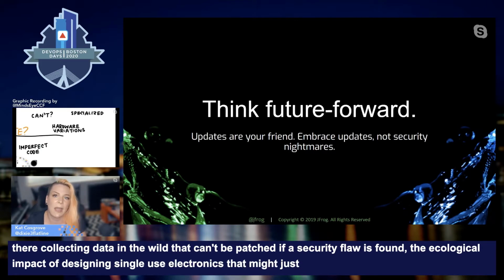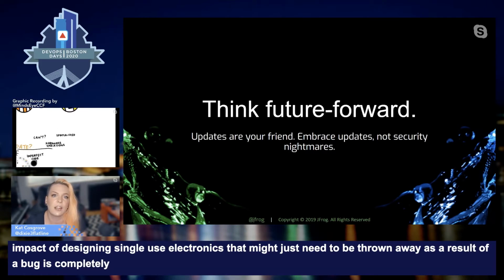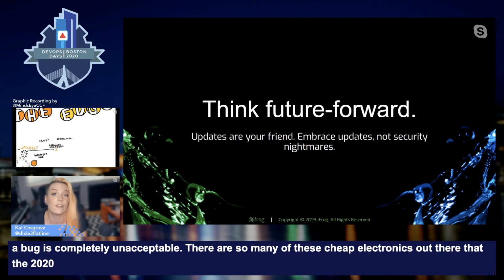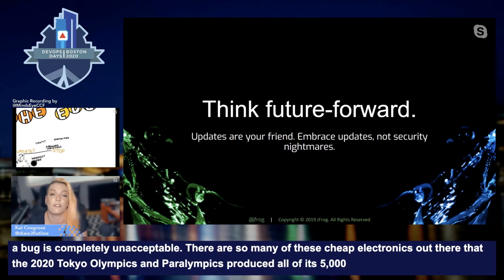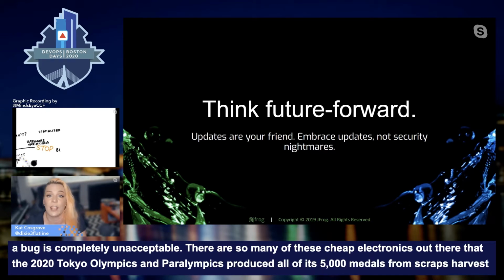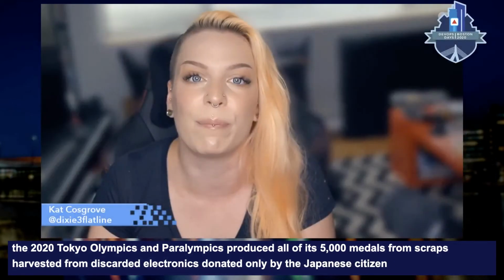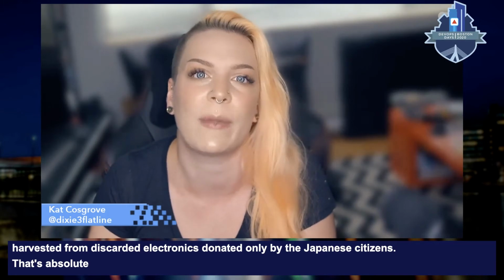There are so many of these cheap electronics out there that the 2020 Tokyo Olympics and Paralympics produced all of its 5,000 medals from scraps harvested from discarded electronics donated only by the Japanese citizens. That's absolutely bonkers. It's a huge amount of trash.